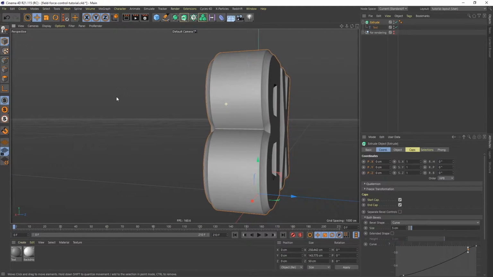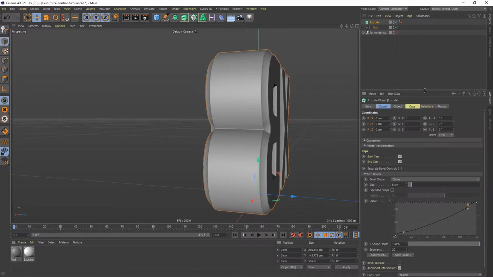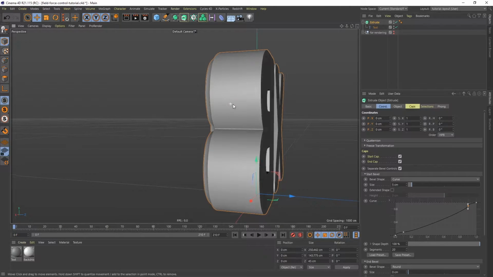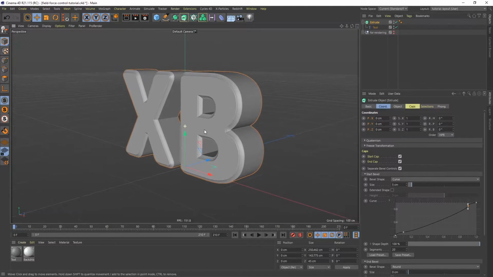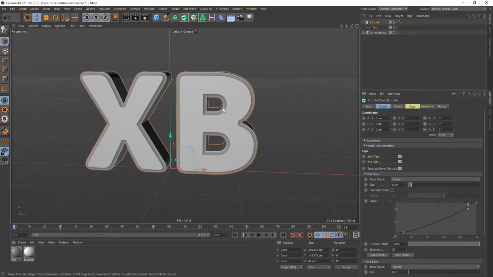Now, it comes in the back as well. We don't necessarily need it in the back because we're not going to see the back. So I am going to turn on this separate bevel controls. Just going to turn it off for the back. And let's see. So that is the shape. So let me twirl that up.